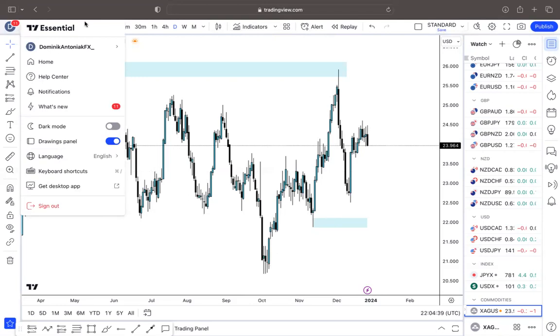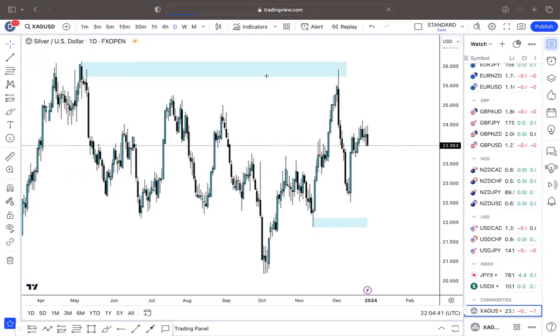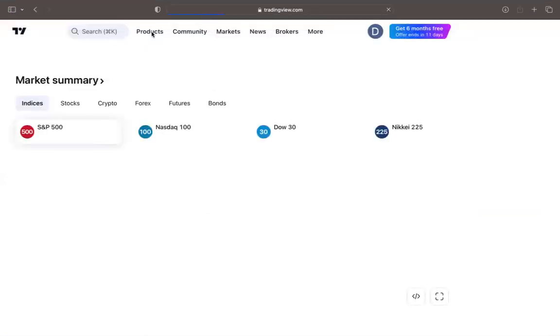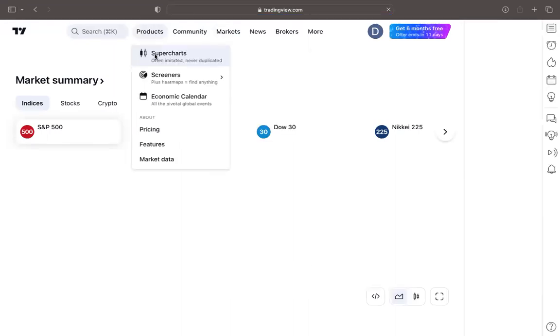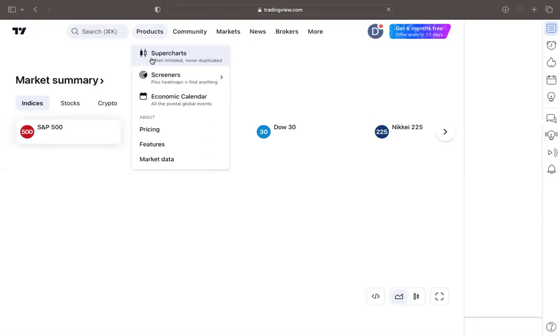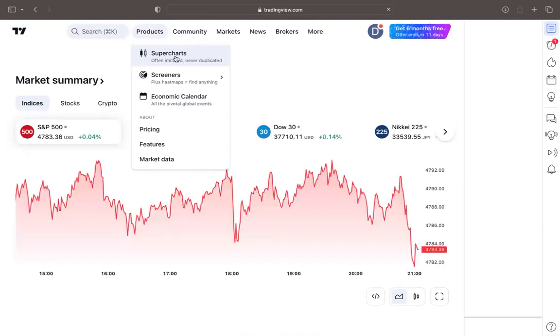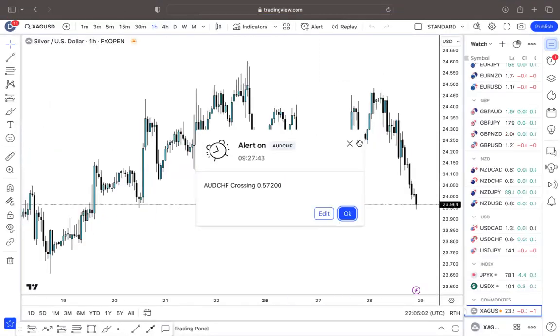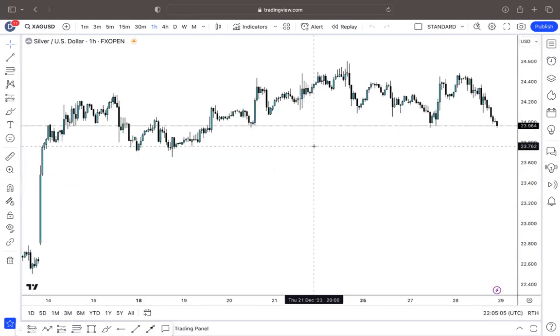So when you register for tradingview.com, if you go to home, what you want to click on is products and Super Charts. Very slow. And this is what will come up. So this is the chart.